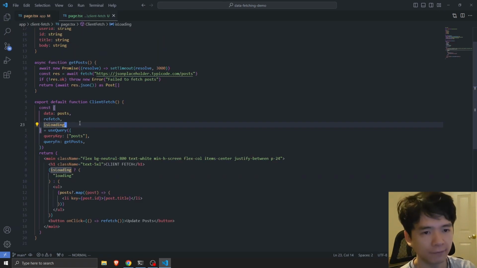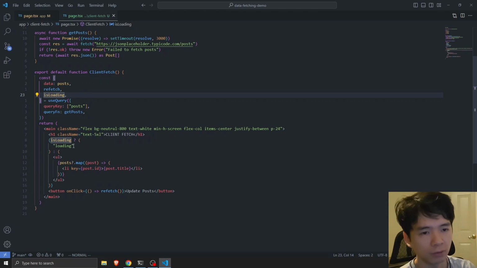And for client-side fetching, all you have to do is use the isLoading provided to you by the useQuery hook from TanStackQuery, and then use that isLoading to provide a loading state.